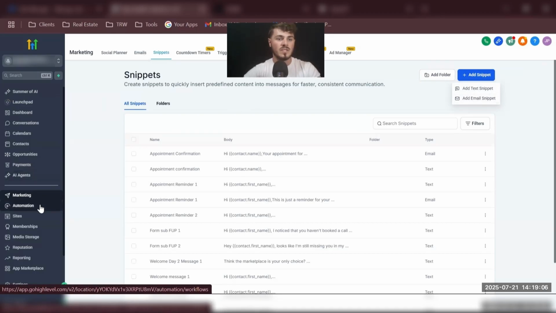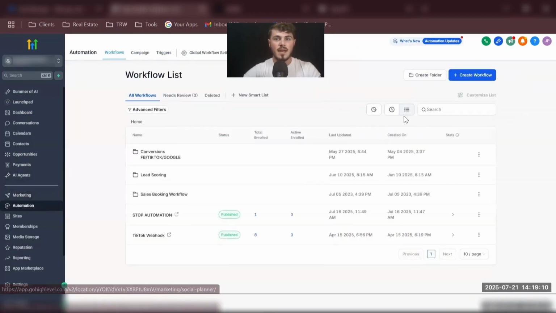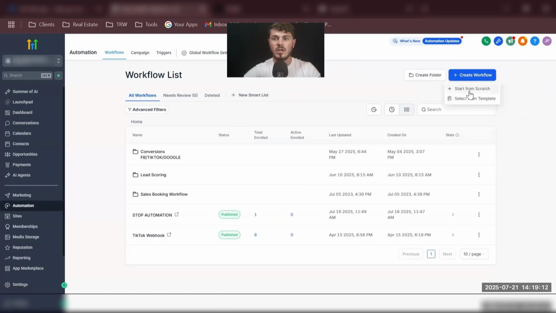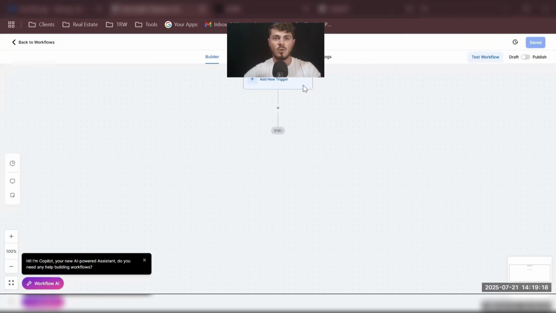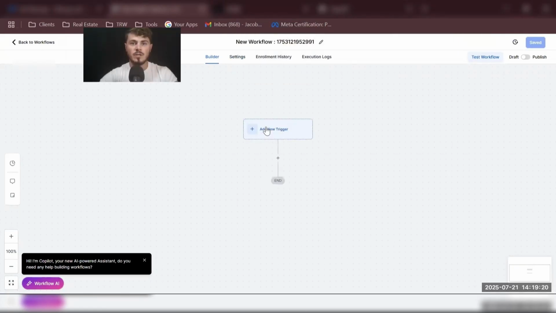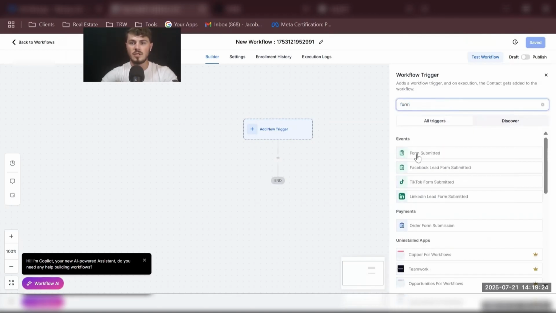All right, now to set up the actual automation workflow, we're going to go to automations here, and then we're going to click create workflow. I'm just going to start from scratch, and I'm going to show you guys exactly what you're going to have to do for this to work, okay? So what we're going to do is click on add new trigger and then form submitted.